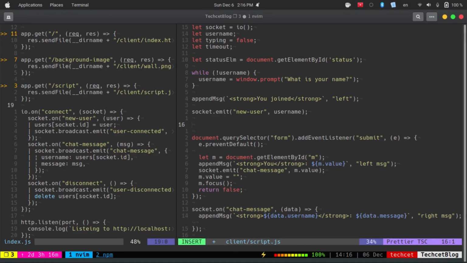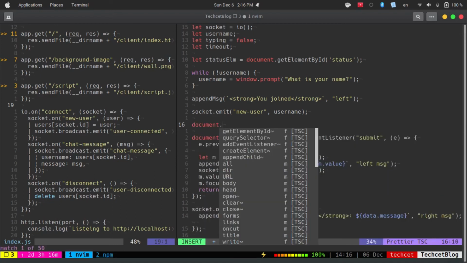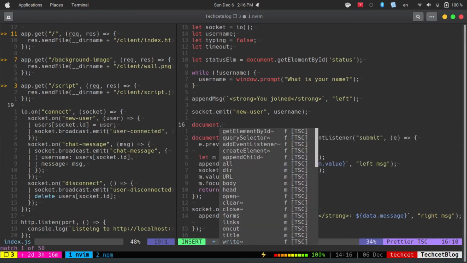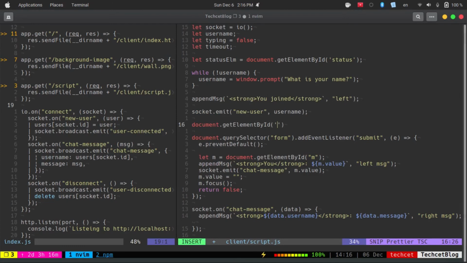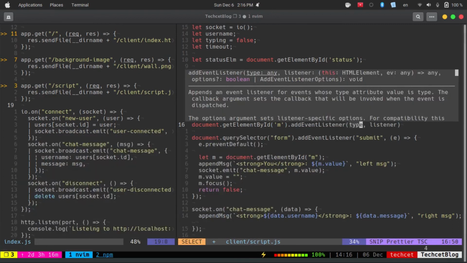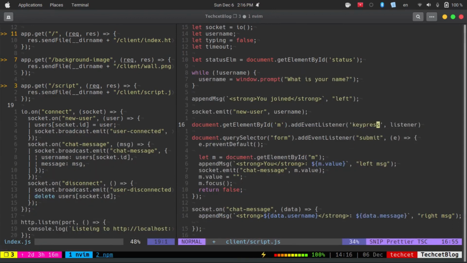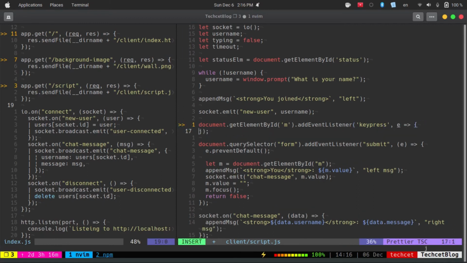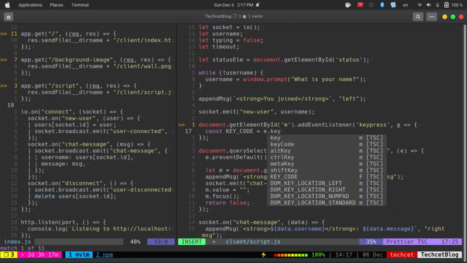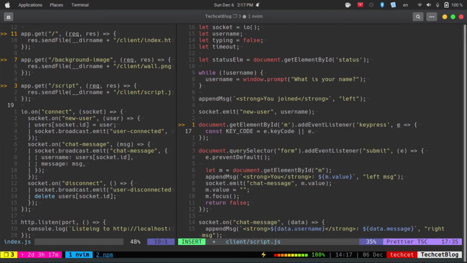and before the query selector form, which has add event listener submit, we are going to use another event listener. So, document.getElementById, and we have an input which has an id m. So addEventListener, I am using keypress, and then the listener has an event with the parameter, and then right here I'm just going to write const keyCode, and we can get the key code with e.keyCode or e.which.